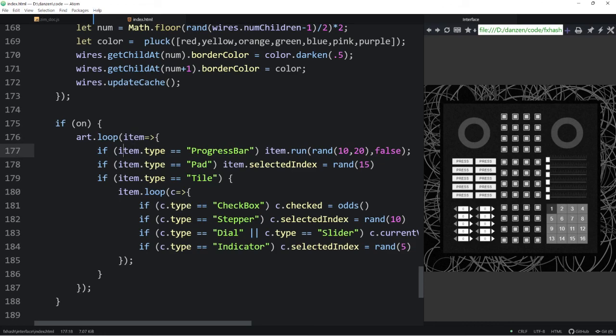So we're getting an item each time. If the type of it is a progress bar, then we're going to run it for a random time between 10 and 20 seconds. And false is turn off, like go away once you run it. Progress bars aren't really supposed to be run. Progress bars are usually for loading, and we would load them in when we load images and stuff like that, and they run just kind of on their own just fine.